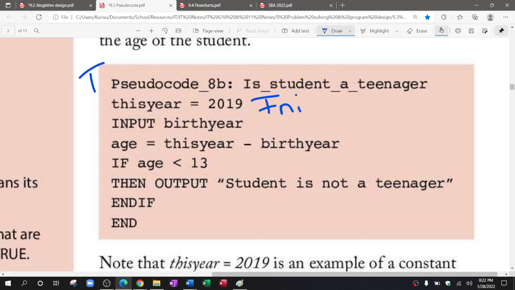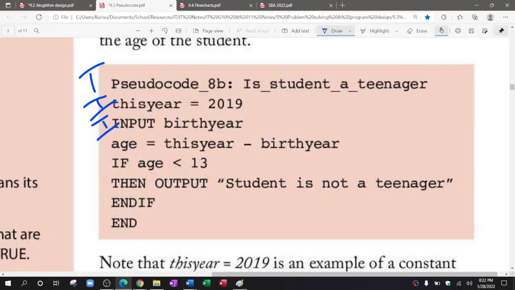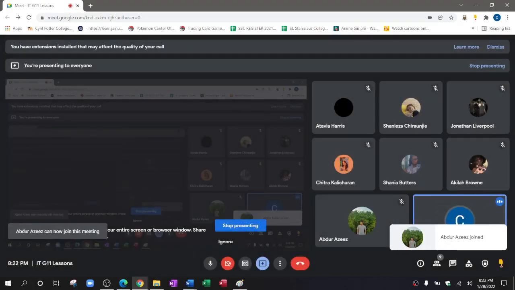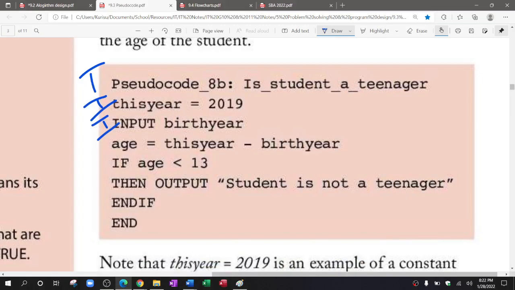So this year is a variable. It's called this year, and we're giving it a value of 2019. So this is initializing. Then we're going to have input. We're telling somebody to input their birth year. So if somebody inputs their birth year of, let's say, 2000, I'm going to give you a simple example. They input their birth year of 2000.